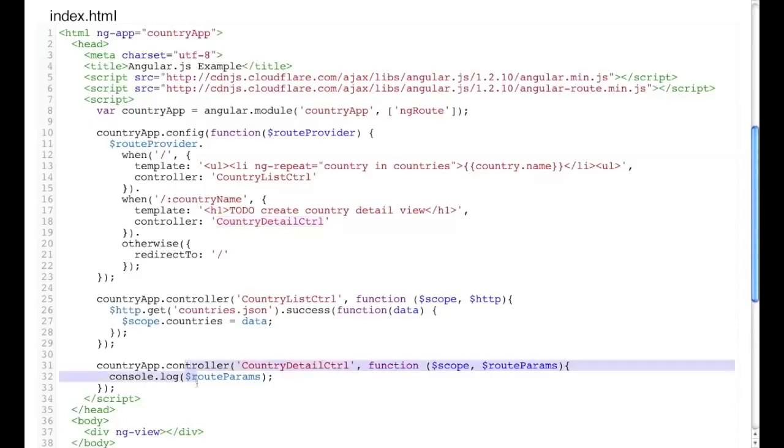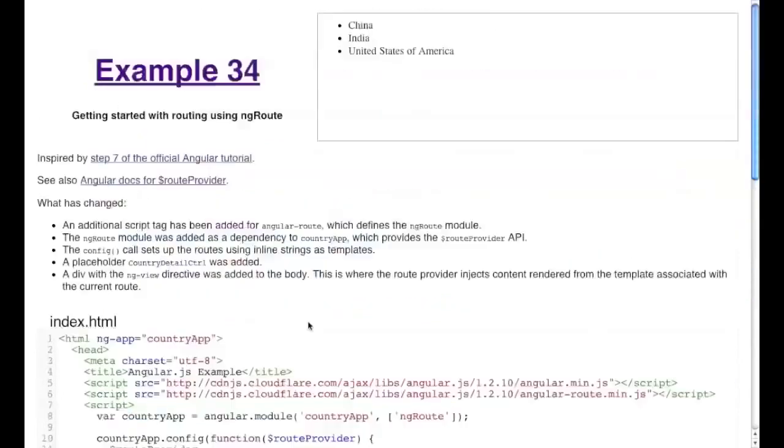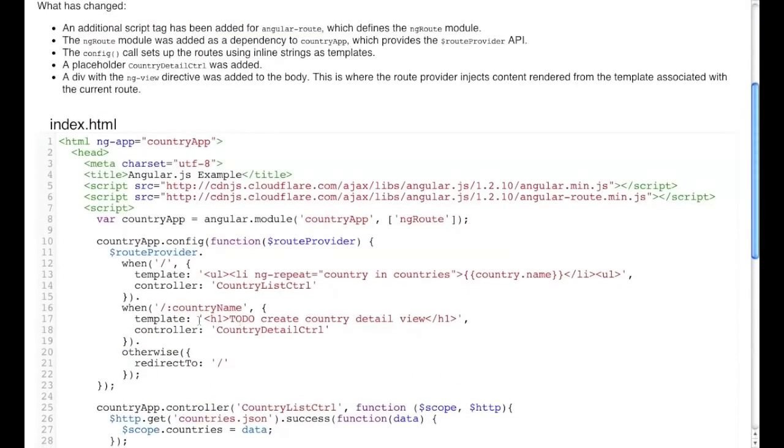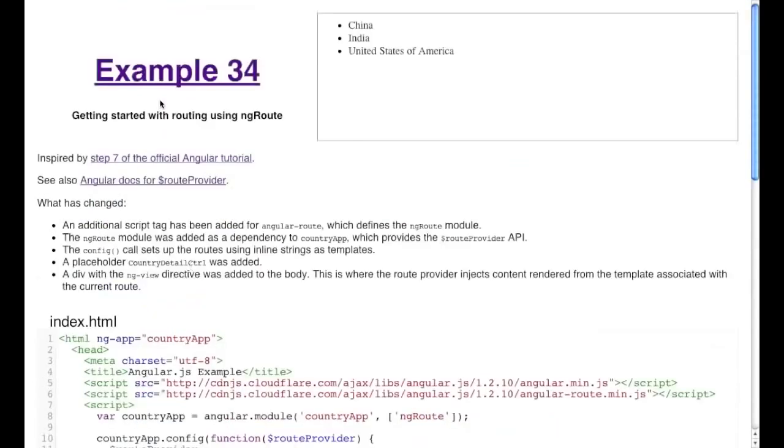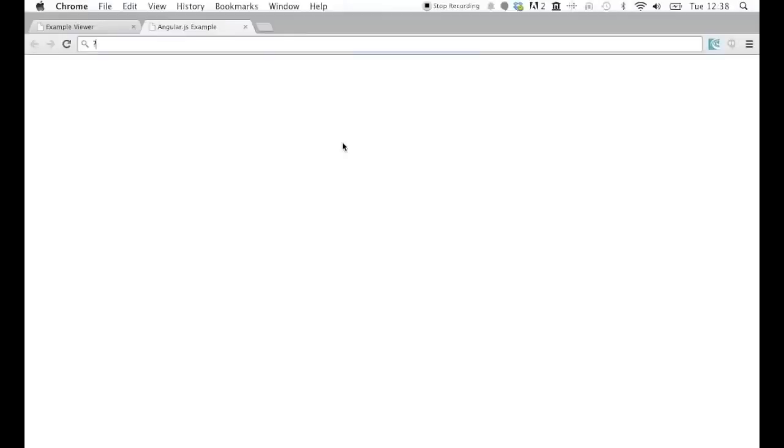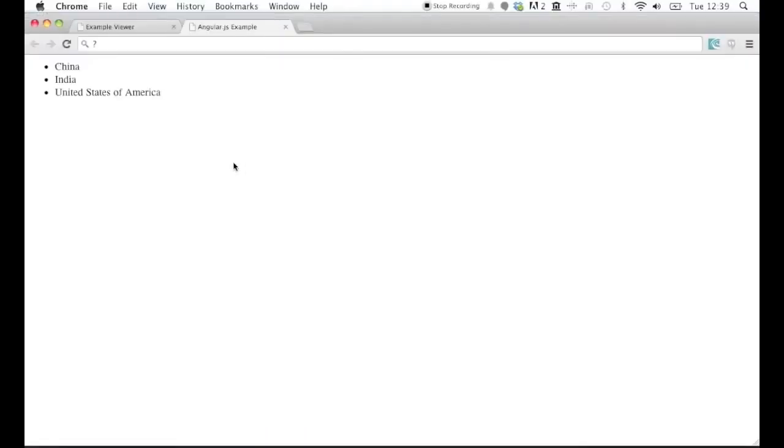In this country detail controller, we're requesting the scope and route params. Route params is being printed out to the console when this page loads. So let's run it full screen and see what that evaluates to. When I click this, it's running full screen here. Let me get out of the full screen Chrome. There we go.